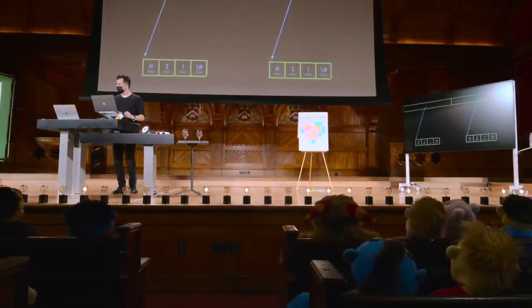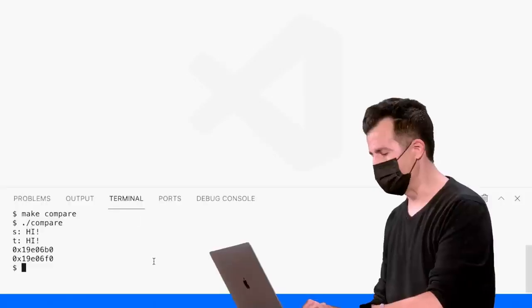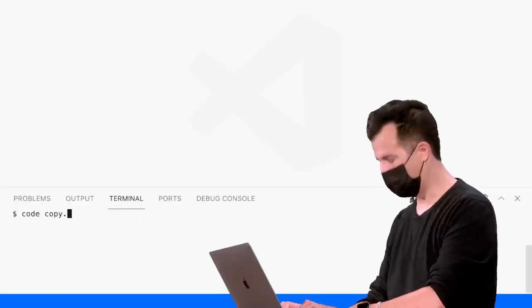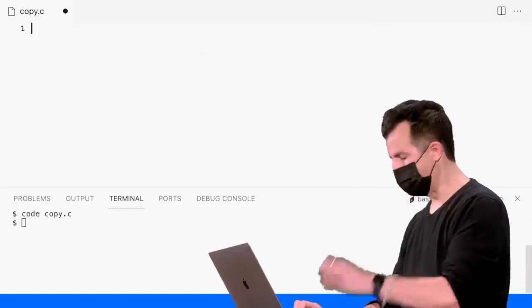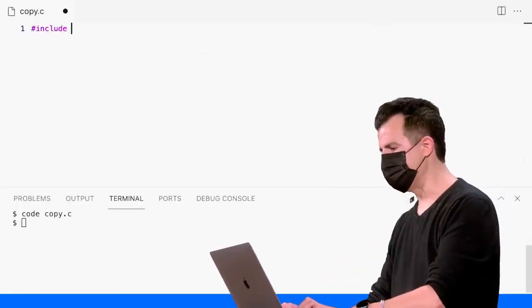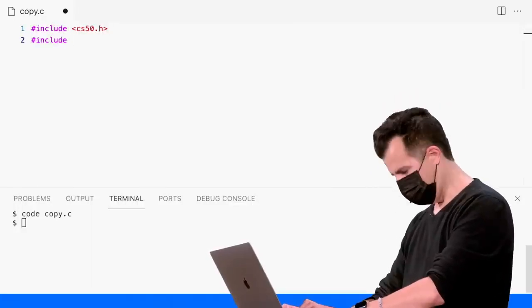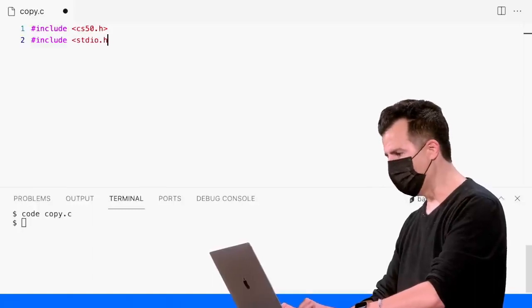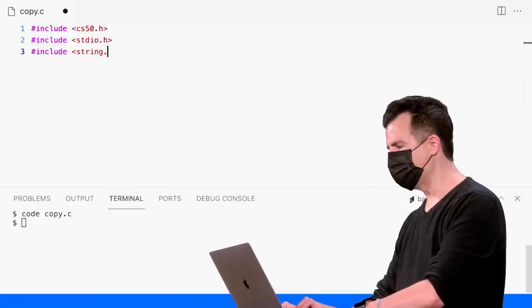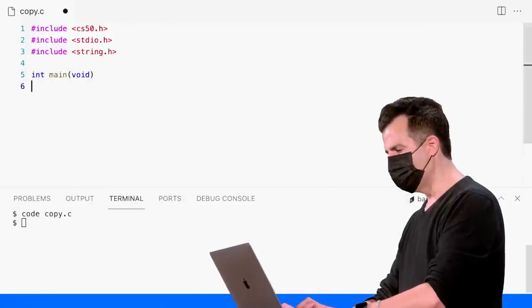Let's implement a different program here that tries copying some values just to demonstrate this. Let me open up a file called copy.c. I'm going to start off with a few includes. Let's include the CS50 library so we have a way of getting user input, standard IO as always, and string.h preemptively, and maybe one other in a moment. Let's do int main void as before.